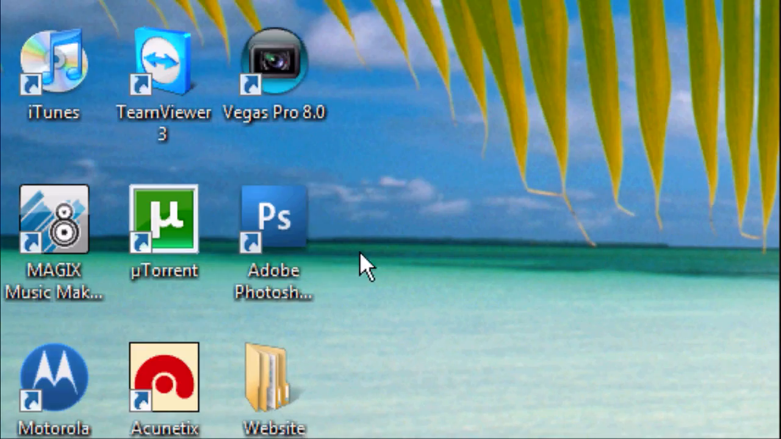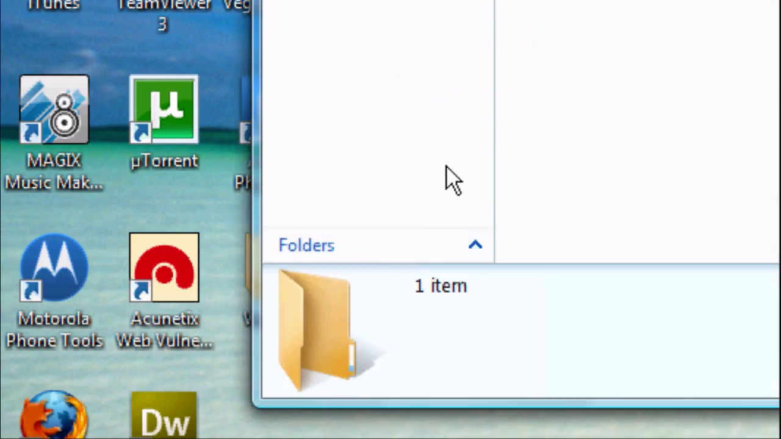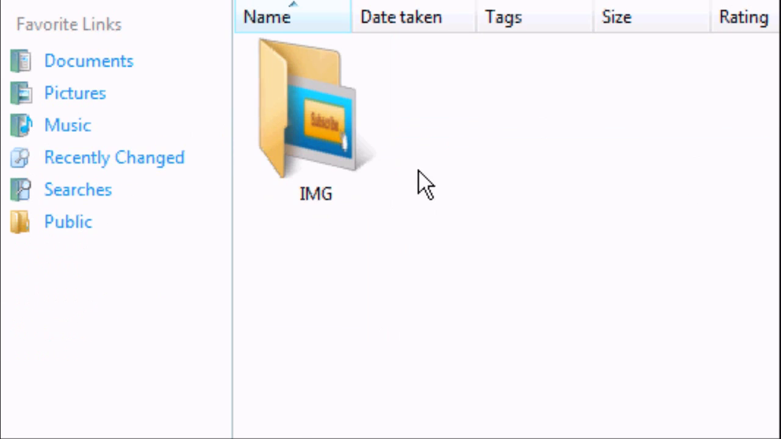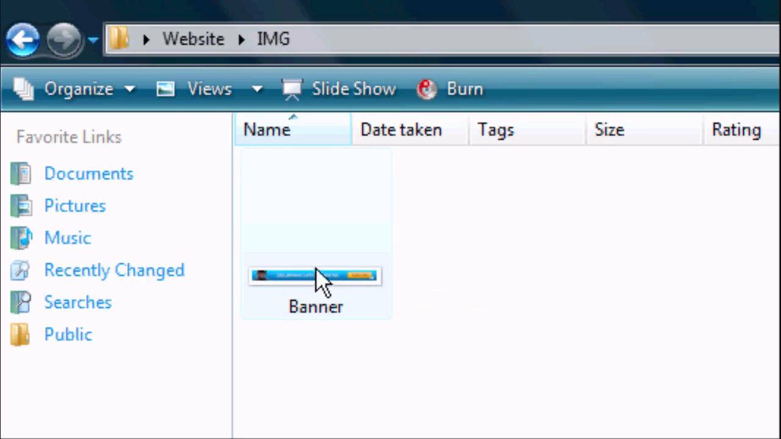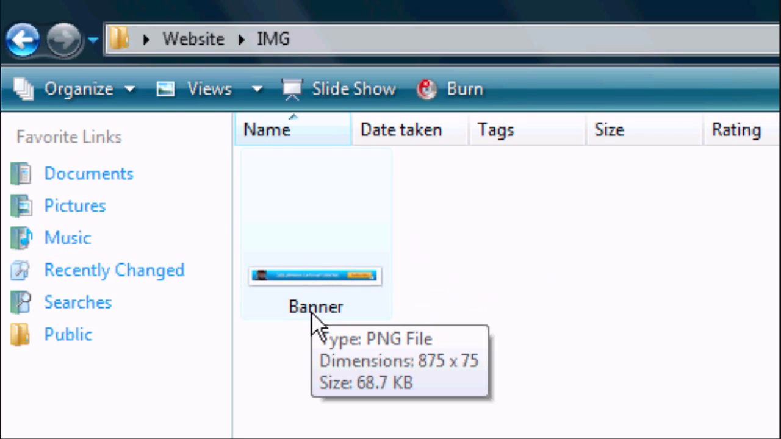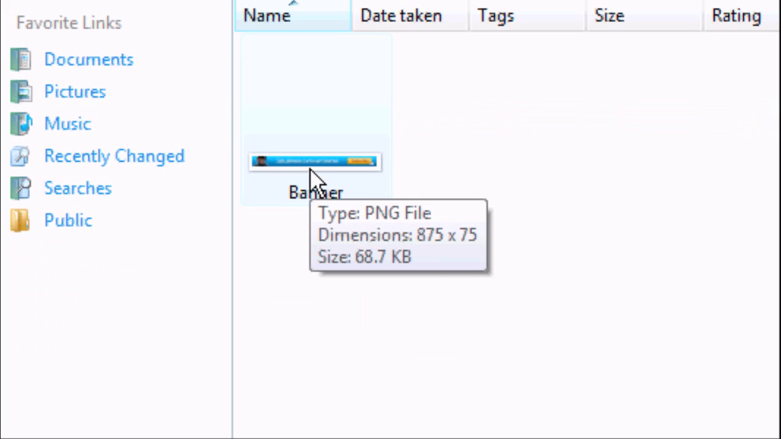Okay, so the first thing you want to do is get a folder and call it website, or call it the site name. And inside you'll see I've got a folder called IMG, which is short for image. And inside that I have my banner image. Obviously you can put as many images in here as you want. You'll see this is a PNG file, and the dimensions are 875 pixels by 75.